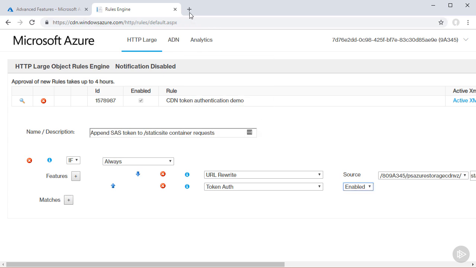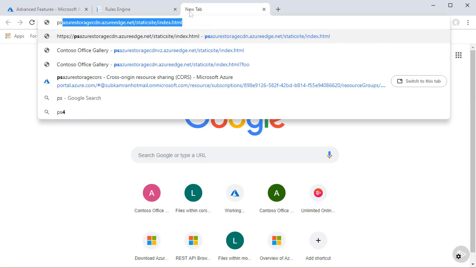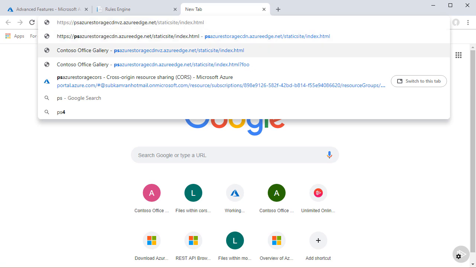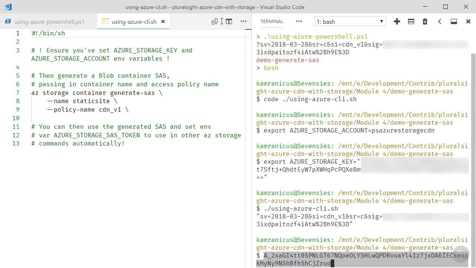To test the rule, let's open a new tab and type in the CDN endpoint URL and path to the static site index.html file. Before I execute this request though, what we should expect to happen is that our request should be denied by the CDN since we have not provided the security token. Yes, we got a 403 forbidden, we were denied. You can customize the response Azure CDN sends back during a denied request using that token auth configuration page we saw earlier. But now let's try appending our security token to the URL.